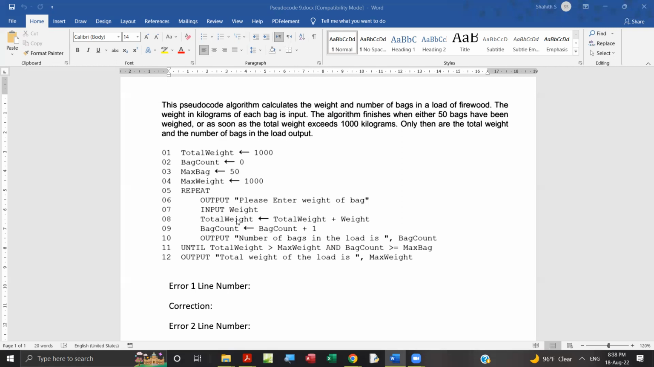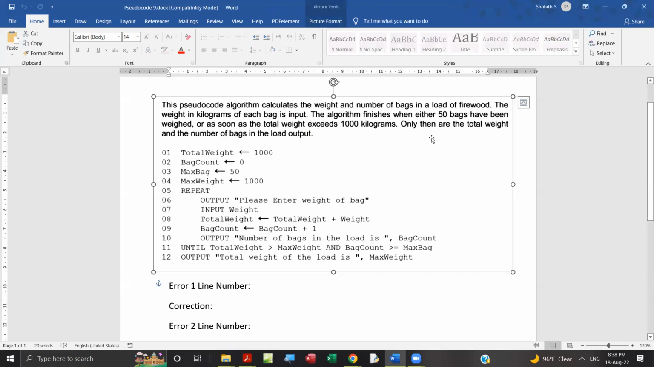Then in the case of that condition, until total weight greater than max weight and bag count greater than or equal to max bag, there it is not and, because the question says the algorithm finishes when either 50 bags have been weighed or as soon as the total weight exceeds 1000. So either means or. Either total weight greater than max weight or bag count greater than or equal to max bag. So this is not and, this is or.